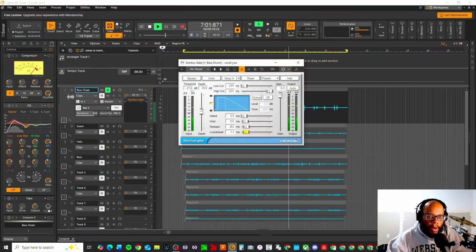Okay, I'm kind of messing around with the threshold. You notice if I take the threshold down, it's allowing everything to come through. If I take it all the way up, it's only allowing sound through that's at -3 decibels or more. So anything softer than that is not going to cut through. So I've got to bring it down.